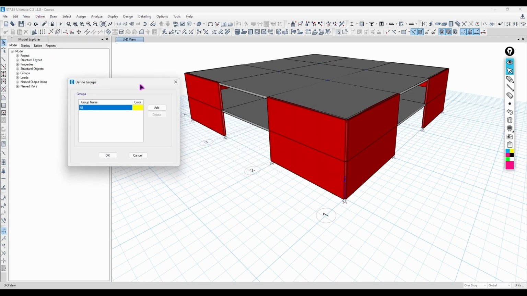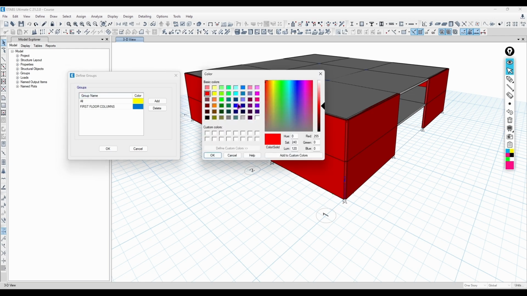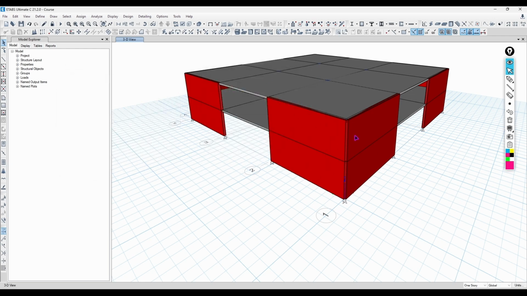Now, this is something like grouping, or making layers of something. So you're going to put all of the columns of the first floor, let's say, in a group. We're going to call it first floor columns, okay? And then let's say you change the color to blue, and then okay. And then you start assigning the columns of the first floor to this group. So whenever you run the analysis or if you want to change something, you can just do it for all of them at once instead of selecting them individually.